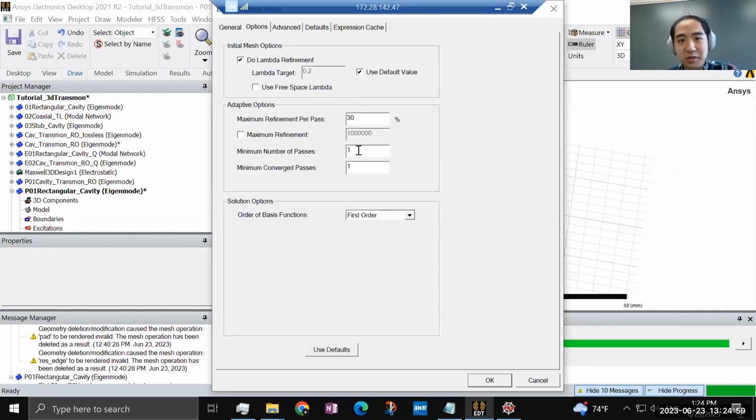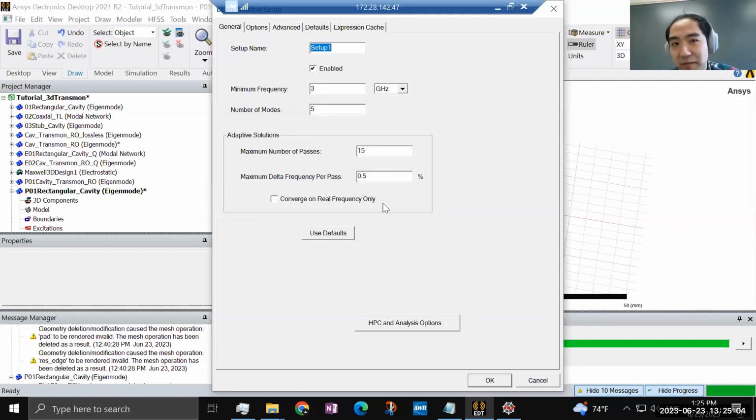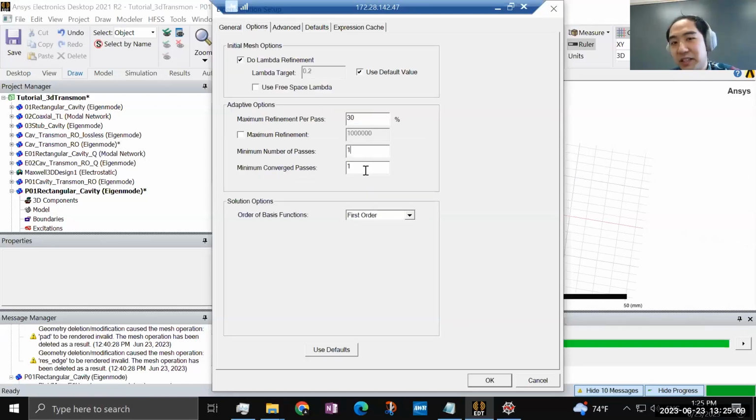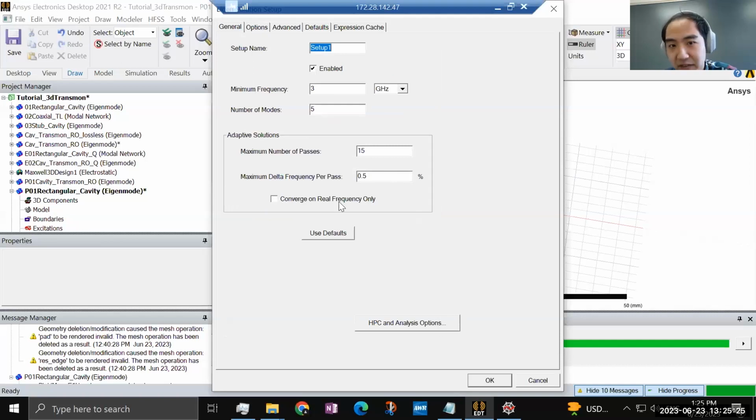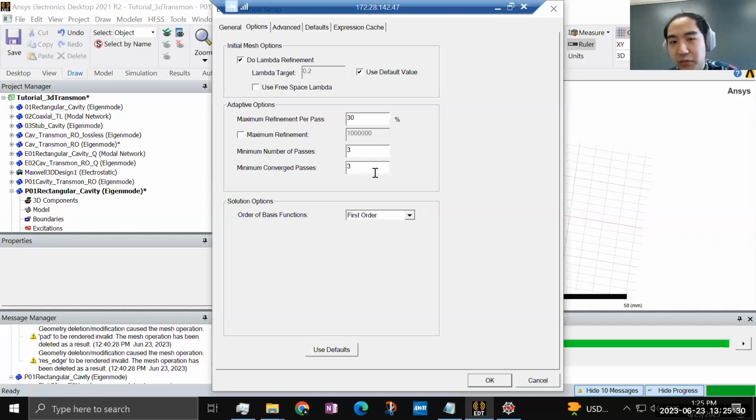Another good practice is to set the minimal number of rounds. Here I only specify when I want it to stop. But what if it gives me a good convergence just from the second run? I also want to run a few more than that to make sure the convergence is real. So even if you have converged within 0.5% in the second round, I ask you to run a minimum of 3 rounds just to make sure that the convergence is real.